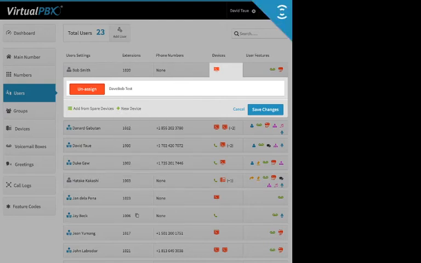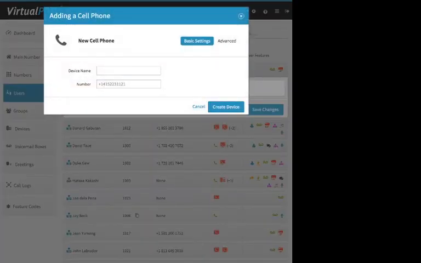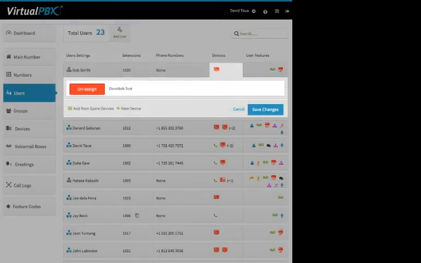All right, cell phone and landline are basically the same. You enter in a device name, and then you put the phone number, right? +1, area code and number for that phone number, and then you would click on Create Device. Now, let's go down here.